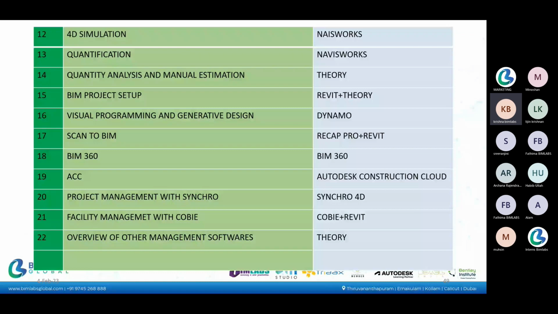Manual estimation is a theory process. Then BIM project setup. I have told you that in order to work in a BIM project, there are some standards or setups you need to follow. That one will be Revit plus theory. Okay, it will be theory plus the practical portion. Then visual programming and generative design using Dynamo. Then scan to BIM, which we discussed in the renovation part. ReCap Pro and Revit, both software can be combined and used.